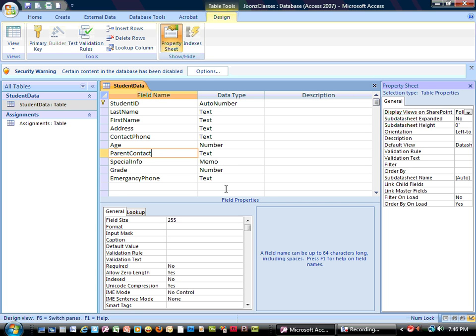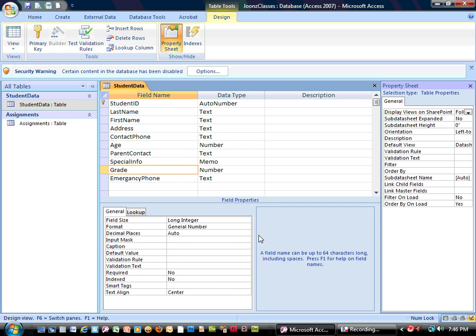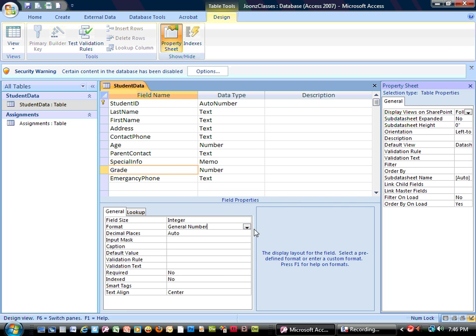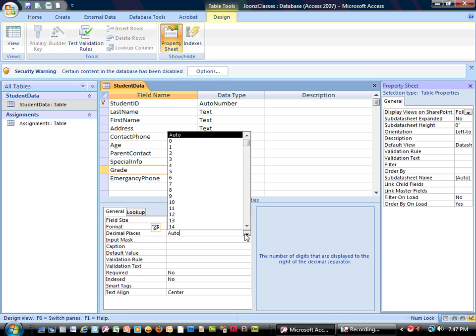Next field. Parental contact is just a name that they're given to go with their contact phone. Special information is a memo field. No requirements. Grade. Yes, I want the grade to be required, and I don't want it to be a long integer because we're working with K through 12. Fixed, decimals. I don't want any decimals on it.